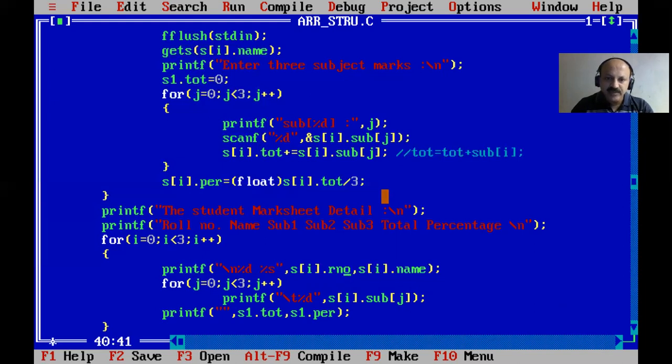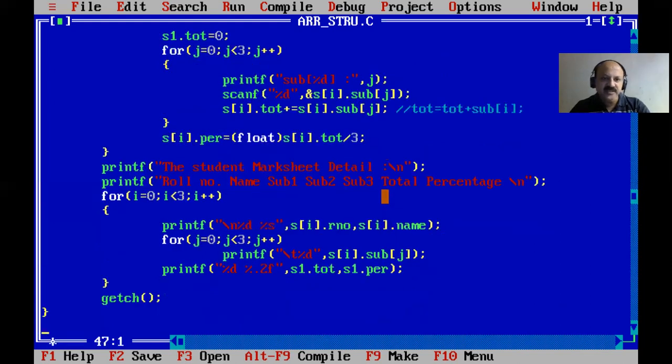So roll number, name, and then the subjects are printed, and after that total, so percentage e and percentage dot 2f. Okay, so total and percentage are printed, and then getch. Let us check for any error, or that table format we have to do, that is known as a table format. So let us run it.